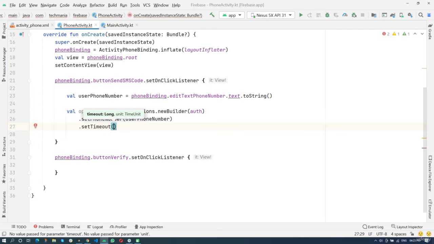I'm writing 60L here. That's because I want it to be valid for 60 seconds, and the L represents a long type. Oh, you know what? Could be fun to start a timer for the user to see, but I'm not going to do that right now. You can always add a counter right here if you want. That way the user can see how long they have before they have to get a new incoming code. But like I said, do that on your own time.